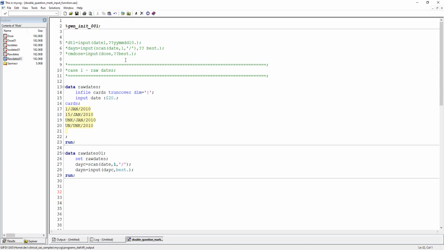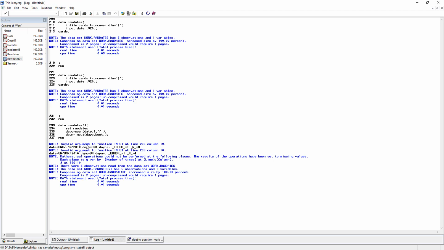In order to do that, we can make use of a double question mark. It's not only the double question mark, we have something called a single question mark as well. So we'll first try the single question mark here and then see what happens in our log. There were two kinds of things. There was a note related to invalid argument to function input, and the second one was the line that had the invalid data being shown, and then _ERROR_ was set to 1 on that particular observation where it was not able to convert it into a true numeric value.